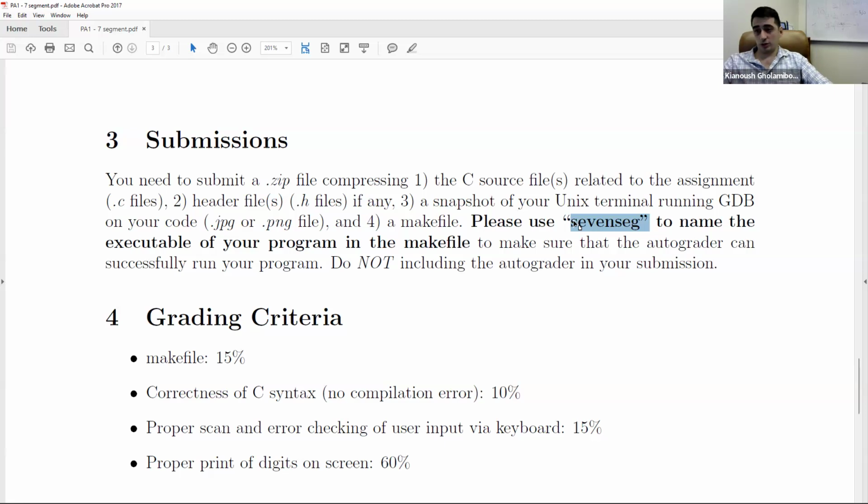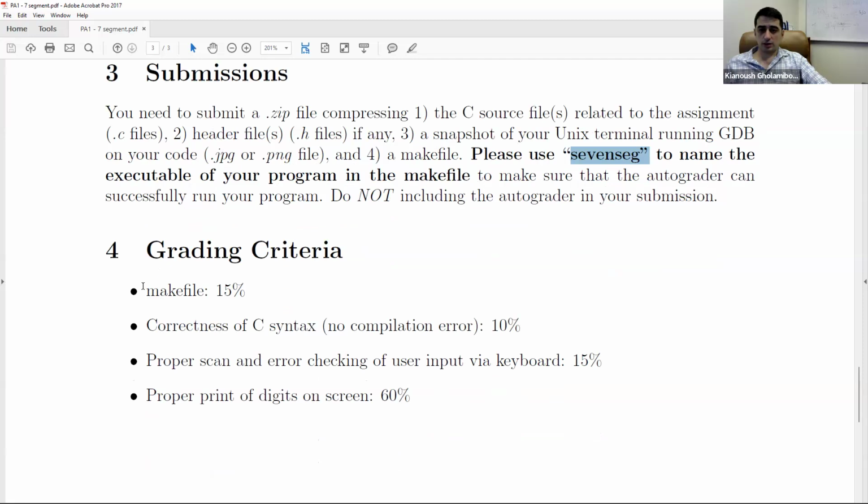The snapshot that you need to include in your submission. And here is the grading criteria. The Makefile is 15%. The correctness of your C syntax is 10%, including the GDB. This one includes the GDB snapshot as well. So the 10% is for both correctness of C syntax and having the GDB snapshot.